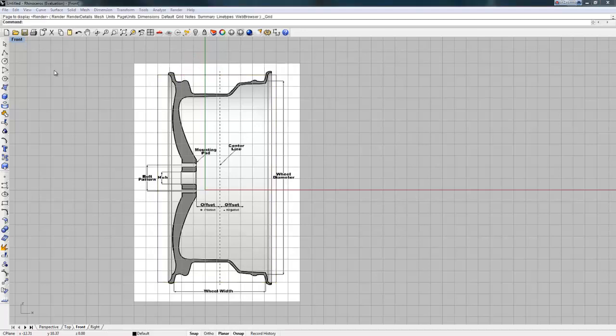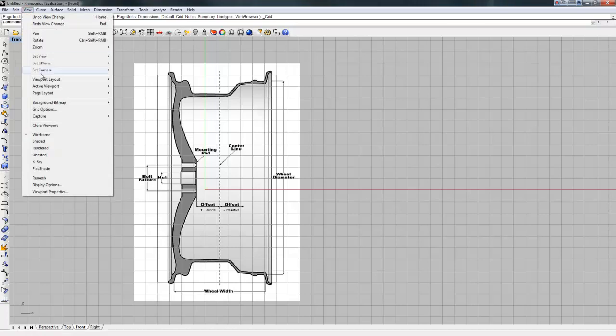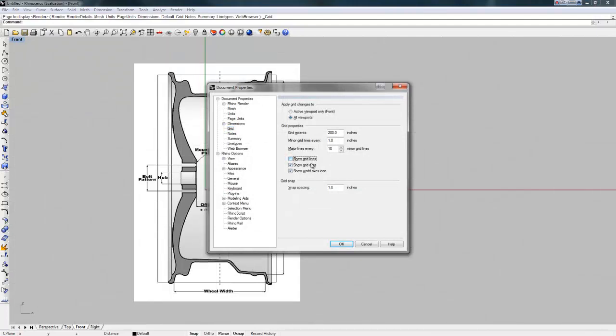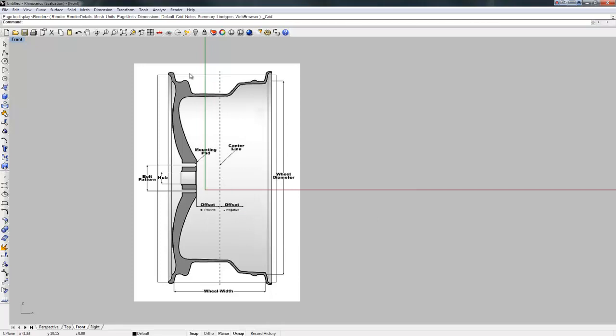And you can turn these grid lines off and on by going to View, Grid Options, and just uncheck Show Grid Lines from the Document Properties dialog box.